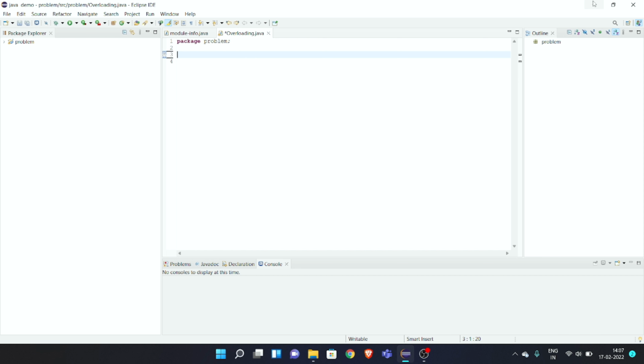So today's topic is going to be on overloading. Basically there are many classifications of overloading. A few of them are constructor overloading, class overloading, and method overloading. From that, we're going to discuss constructor overloading today. At first I'll be typing the code, then I'll be explaining the concept.